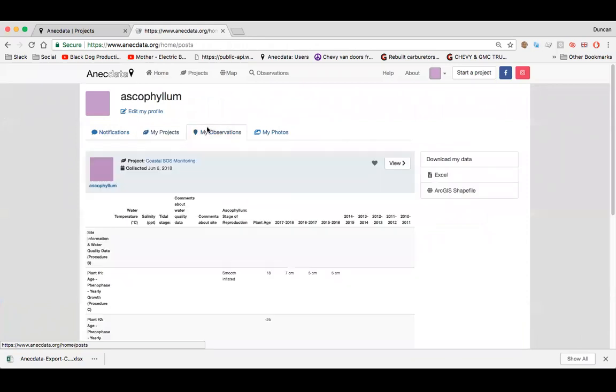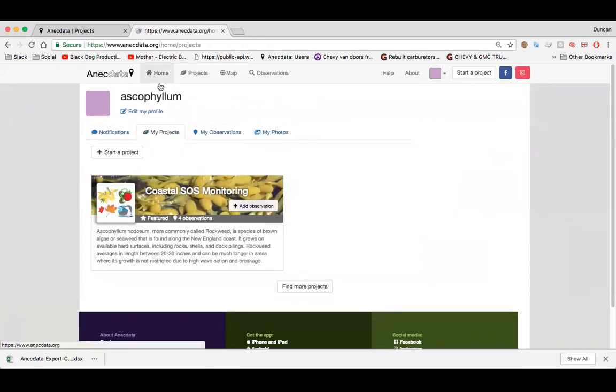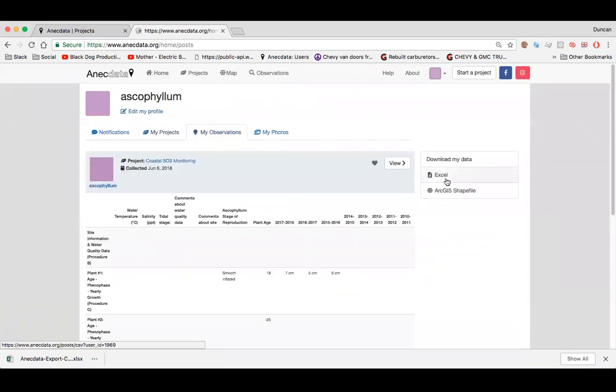Also, let's see, my observations. Another thing is that when you click on Home at the top, and then click on My Observations, you can actually download all of just your observations. So if you want to get just an Excel of your data, you can do that as well by clicking on one of these buttons here. All right, any other questions?